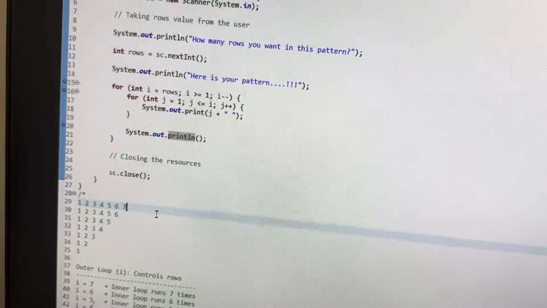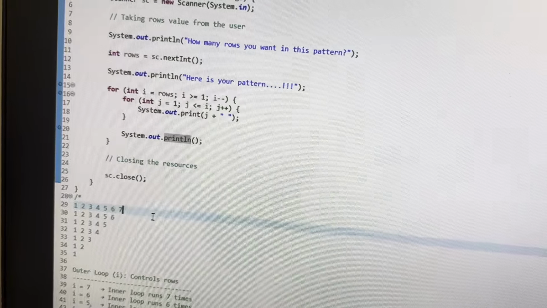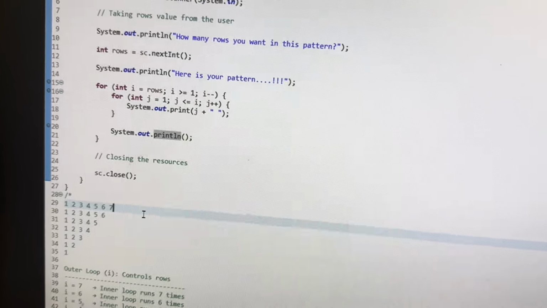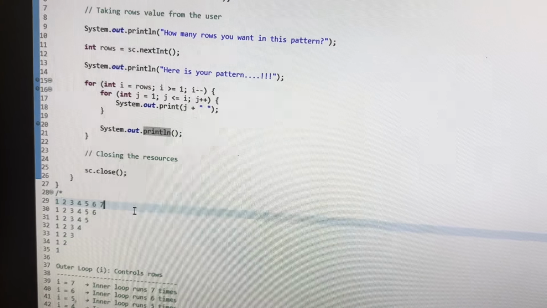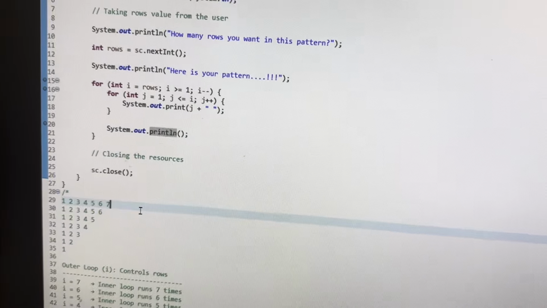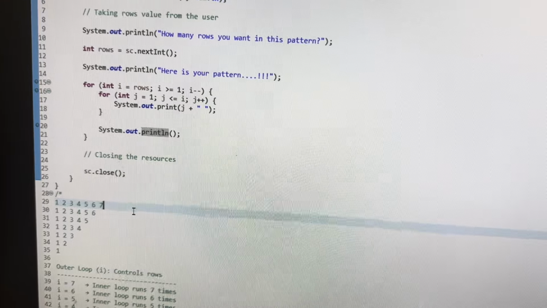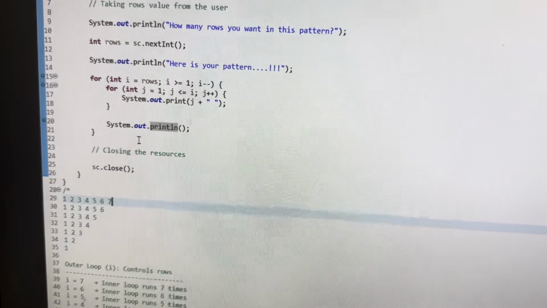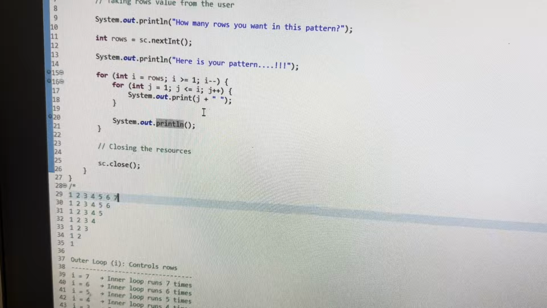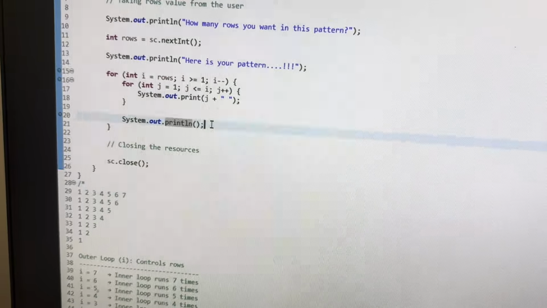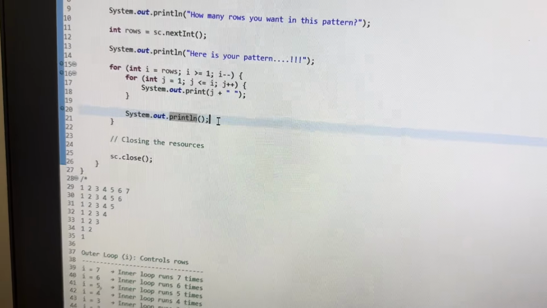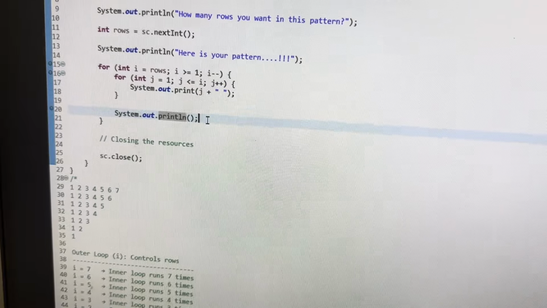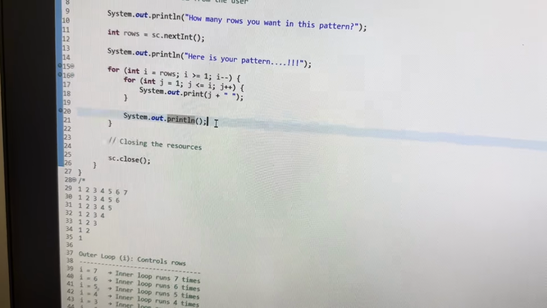So the outer loop controls the number of rows and the inner loop prints the numbers in each row. The inner loop prints the numbers inside each row starting from 1. It prints numbers until the condition fails, and it increases the number each time.